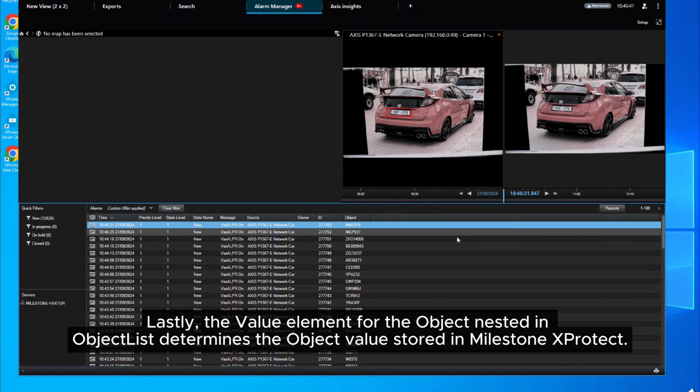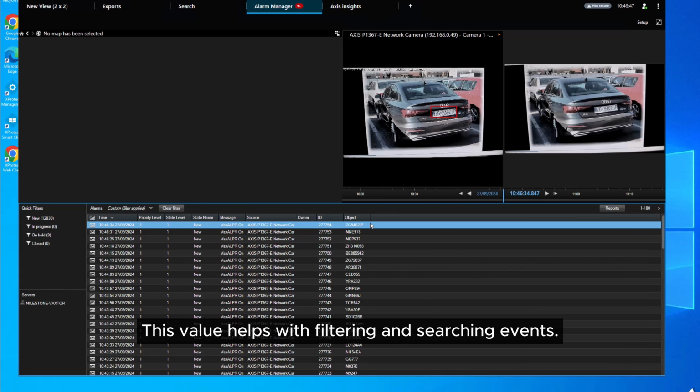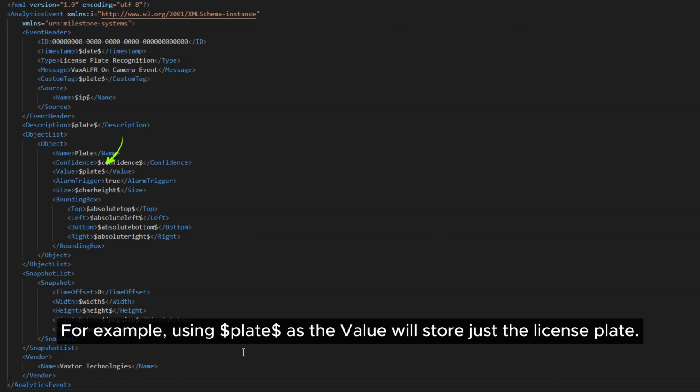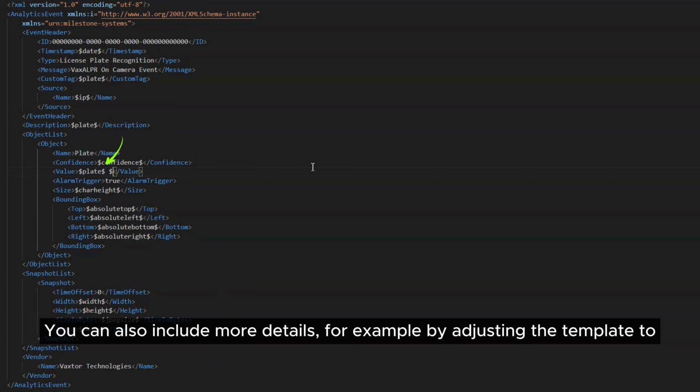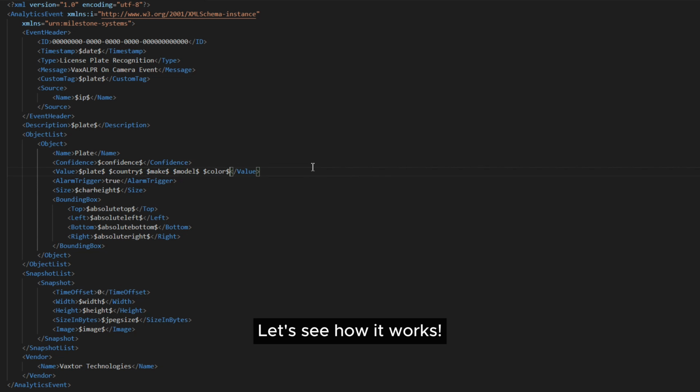Lastly, the value element for the object nested in object list determines the object value stored in Milestone XProtect. This value helps with filtering and searching events. For example, using plate as the value will store just the license plate. You can also include more details, for example, by adjusting the template to value, plate, country, make, model, color, value to capture additional information. Let's see how it works.